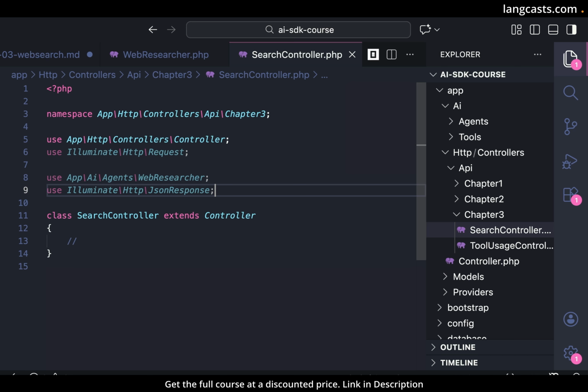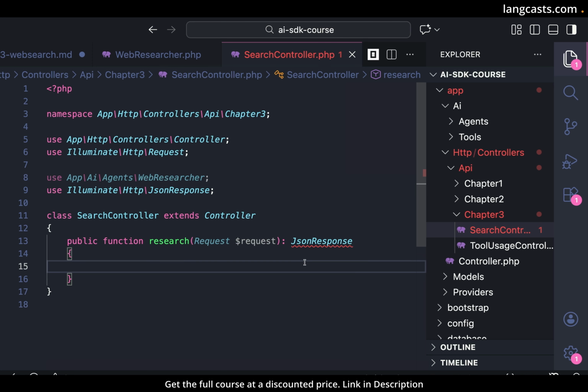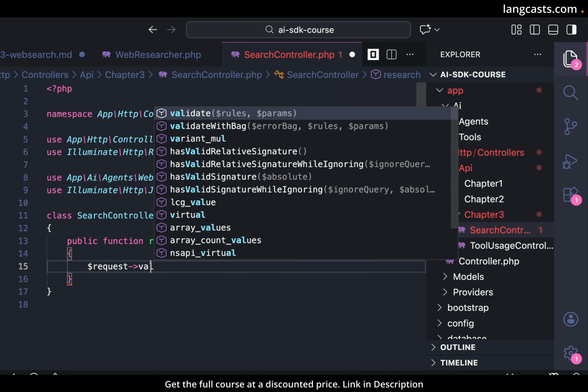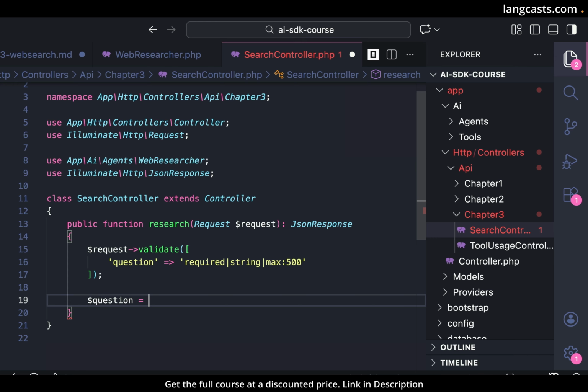So that's good. Now inside here, I'm just going to create a function called research, which we're going to use to run our demo. So public function research, take a request. Then from this we return JsonResponse. And first let us get our question from the user. What question does the user have for us? Question string and maximum of 500 characters. So this is good. Then let us get our question and say request input question.